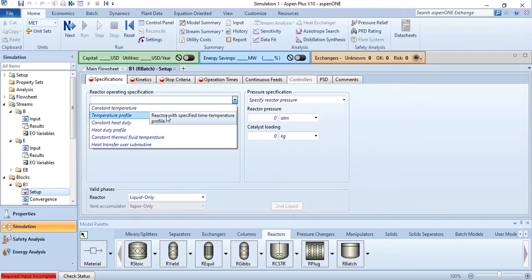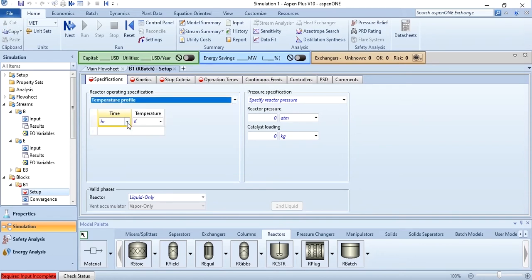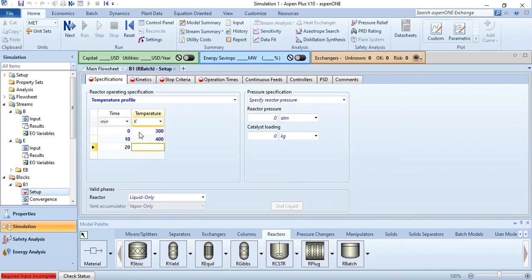So we have been given the temperature profile. We'll click on this. First convert the unit to minutes. It is in Kelvin, 0, 10, 20. The temperature is 300 Kelvin, 400 Kelvin, and 430 Kelvin. The reactor should obviously be in liquid phase because it's a liquid phase reaction. Then the reactor pressure is 10 atm as given in the problem statement. Once it's ticked, then go to the next step.